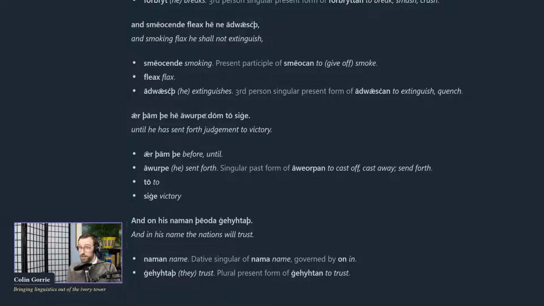Until he has sent forth dom. Here's our dom word again. Doom, judgment. Tosie. Until he has sent forth judgment to victory. Tosie. You may be familiar with the cognate of this word sie in Siegfried, which has that Sieg at the start, which is victory. Okay.